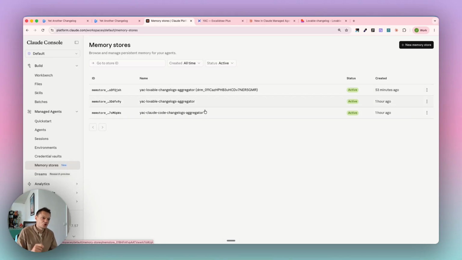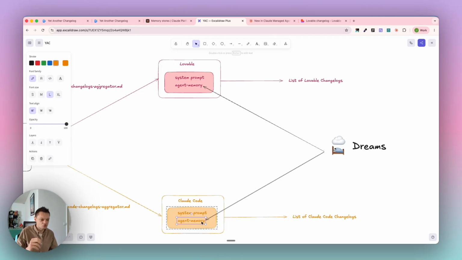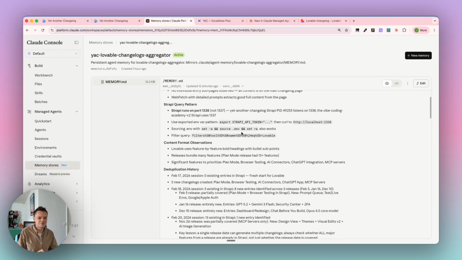That's actually a new memory for the Yak Lovable changelog aggregator that was triggered via a dream. So a dream is an agent that runs on your agent memory. It runs autonomously on your agent memory, and it's going to clean up the content of your memory based on the past sessions, or the defined sessions that it scans, to see whether each of those instructions were used.